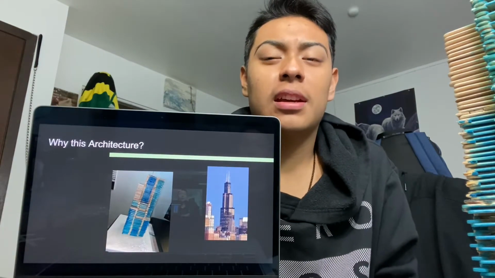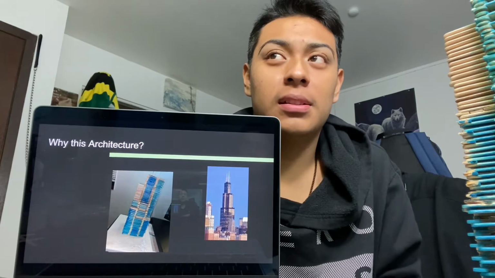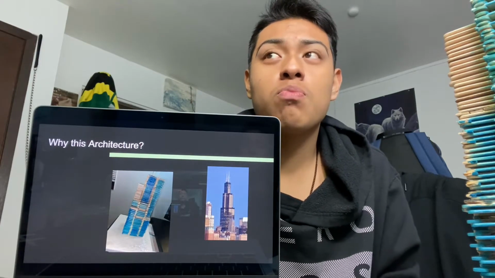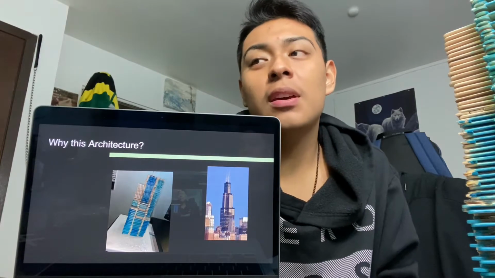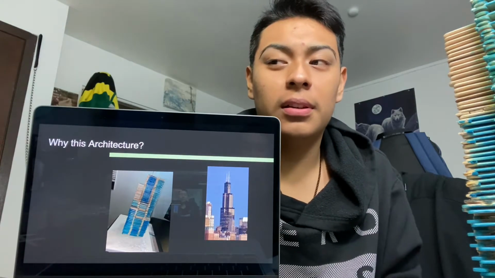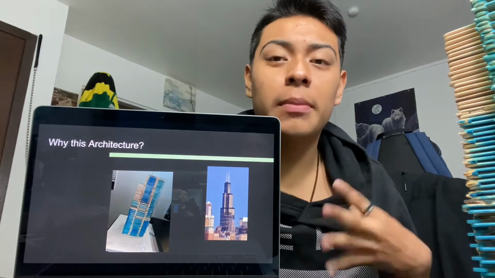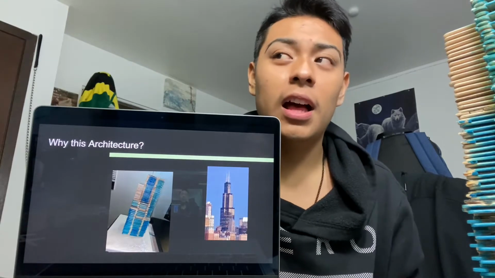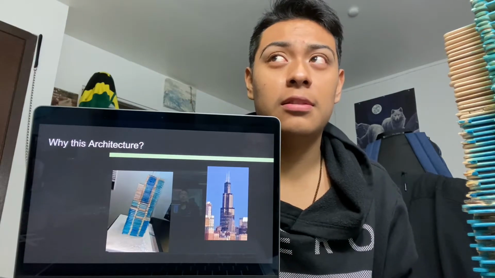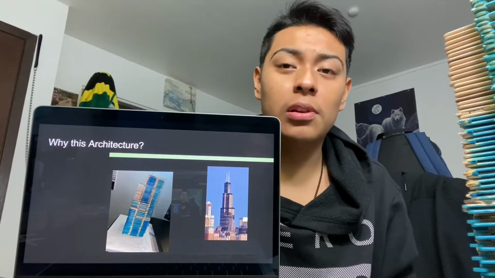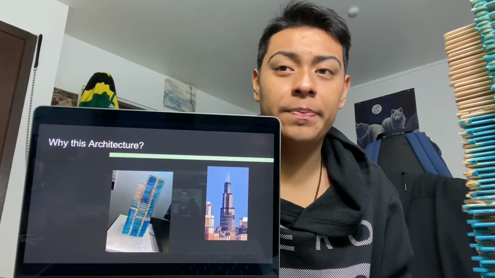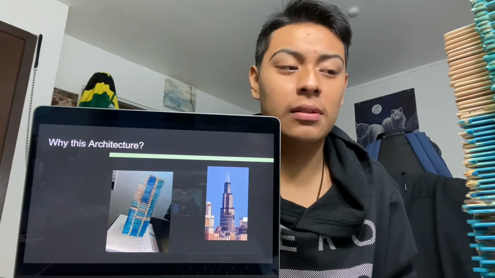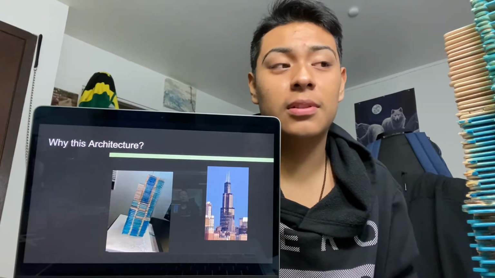Why this architect? I chose this architect because I like the background story of it. I like how Bruce Graham thought about the building from a pack of cigarettes, and that was really inspirational to me. How something very small that people use on a daily basis can inspire them, I think that's a good story for me.